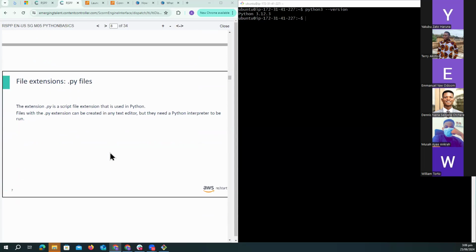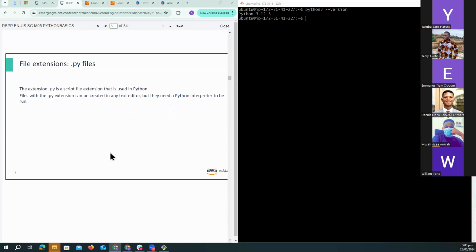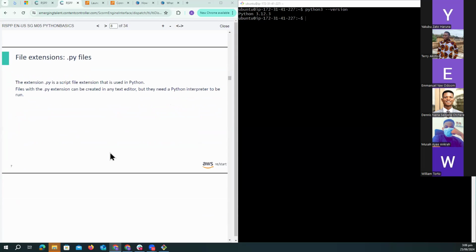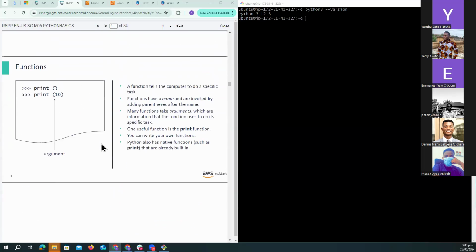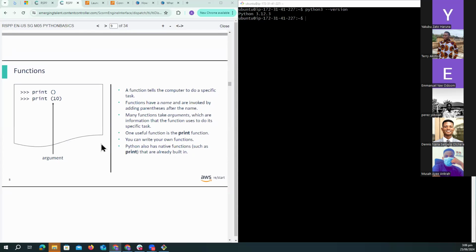So we've established that the file extension for Python files is .py. Whenever you create your Python file, always make sure that it's a .py, because we mentioned that the extension of a file will determine what processes you can run on it. It will determine how the system is able to interpret or process whatever is inside the file. All right, so functions. Yeah, return is also a keyword.